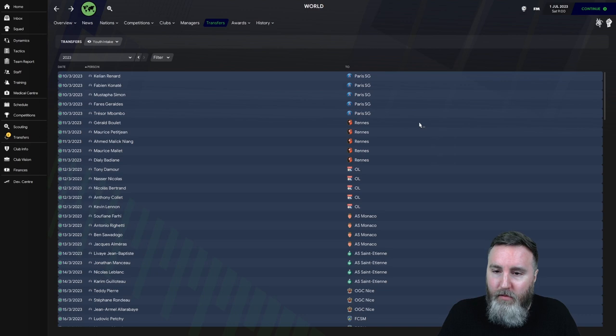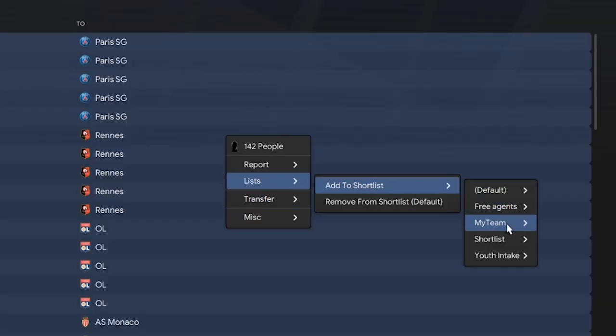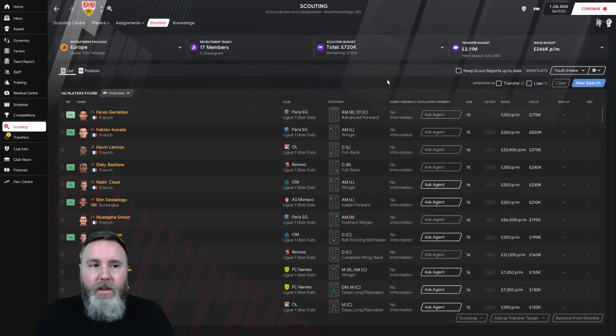Control A, right click. 142 peeps, fine with me. Let's add them to the shortlist. Youth intake indefinitely. If we go to that very youth intake, we can see that 142 players have been found.